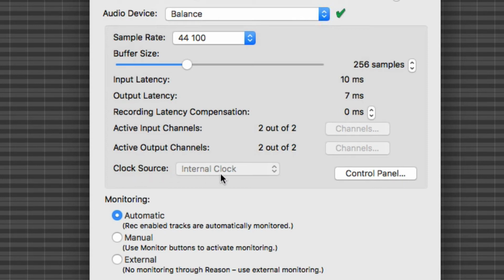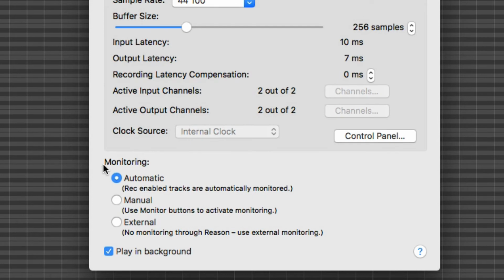But I have always used internal clock anyway. Next you can choose how monitoring is set up. I usually have it on automatic, which means that any track that is selected will have audio monitoring turned on. Select manual to manually activate monitoring by clicking the monitor button on the track in the sequencer. And select external if you are monitoring through, for example, an external mixer.